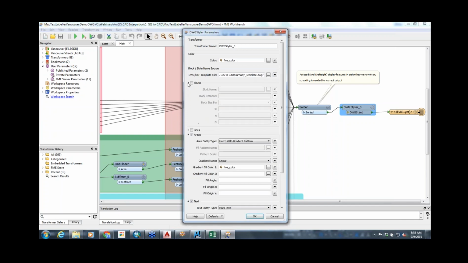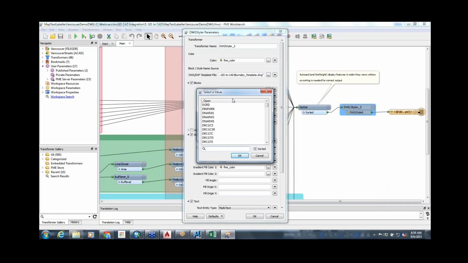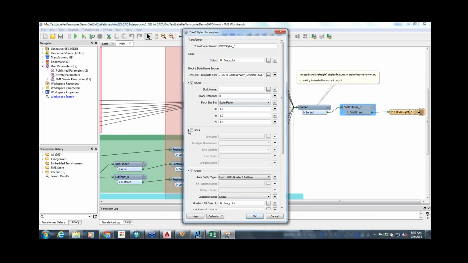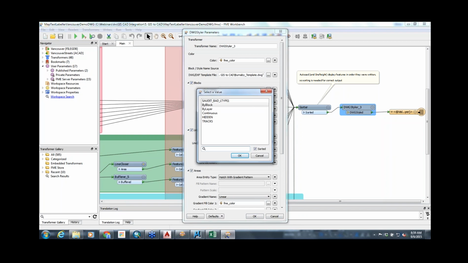We can go in and say, we're going to have some blocks in there, too. But we don't know what our blocks are. Well, let's look at the template file. Here's a list of our blocks. So you can have a whole list of blocks here, and you can just pick off. This way you know that the blocks are defined in the template file. You won't get that error later that this isn't defined or I can't find this. And you don't have to write down a list of what all your blocks are. You can just pick them from the list. You can also do that with line styles as well. It has all the line styles defined within that template file, which is good.